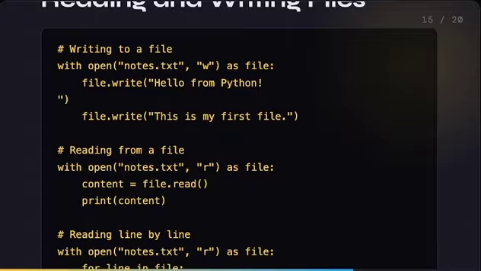File.write saves text to the file. File.read returns the entire file contents as a string. You can also loop through a file line by line, which is memory efficient for large files. Strip removes the newline character at the end of each line.